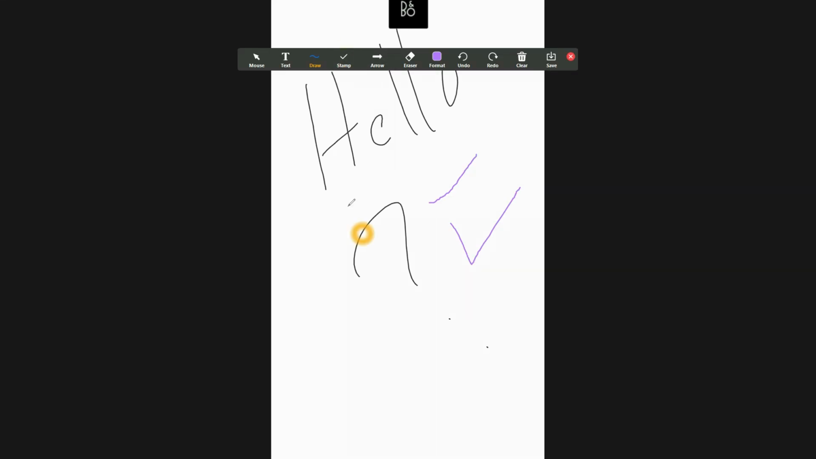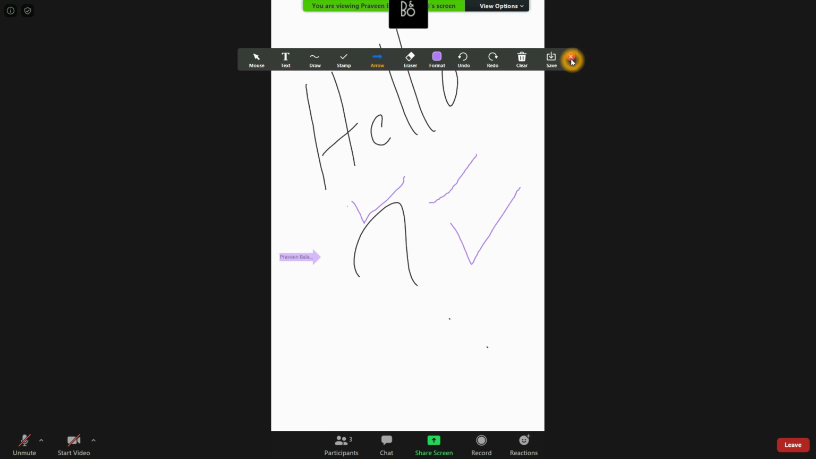Switching to my computer now, just to show you how it is showing for me on my computer. Now this is my computer. Since it is shared from a mobile, it actually covers only the mobile area. Whatever I am writing from the computer is coming in purple color. And you can draw arrows, you can draw shapes, you can type by clicking T. So you have multiple interactive methods.